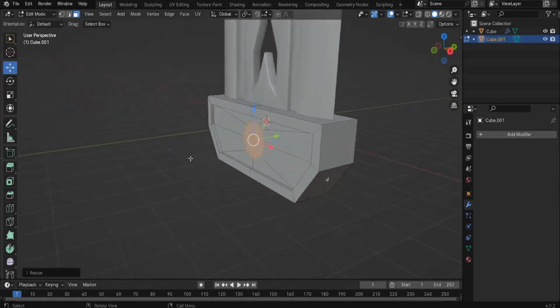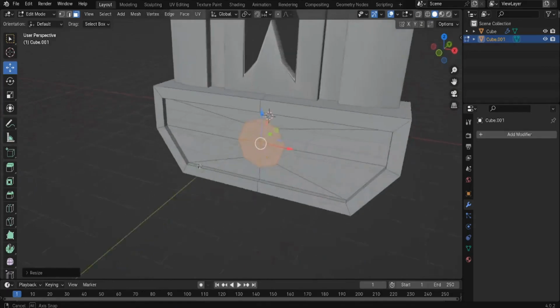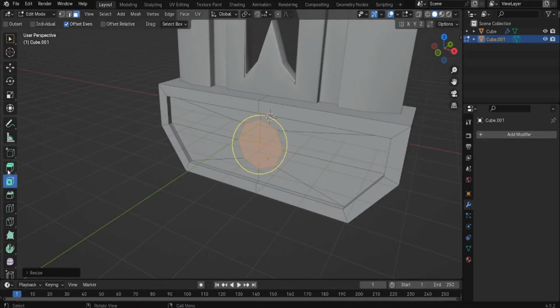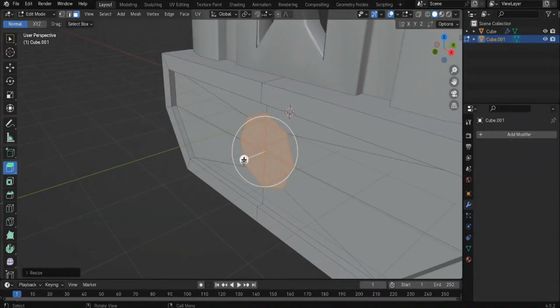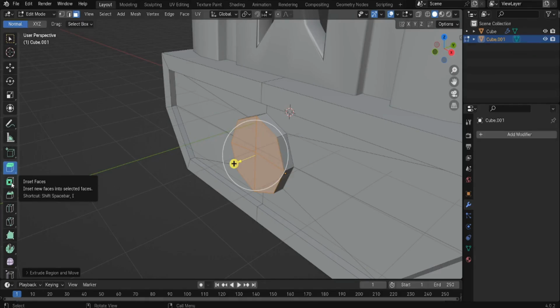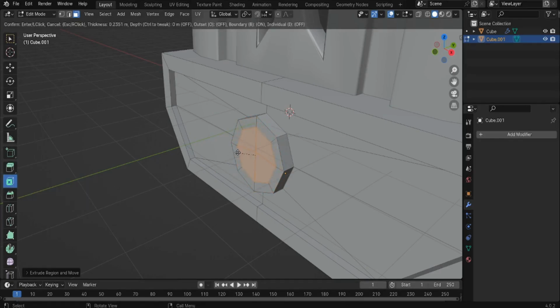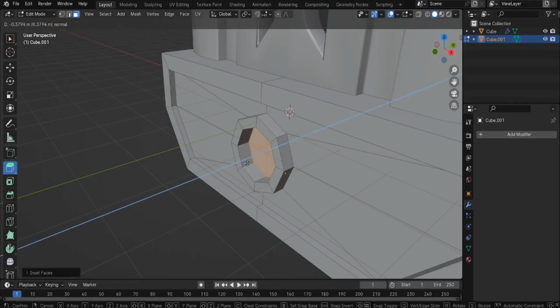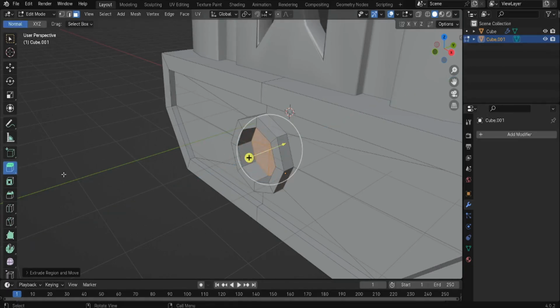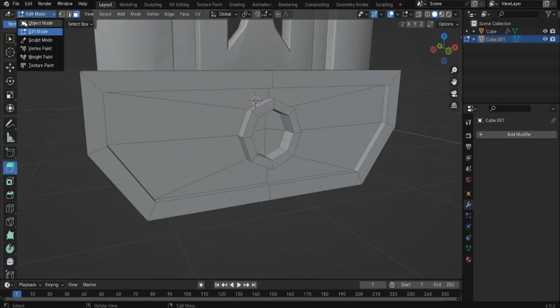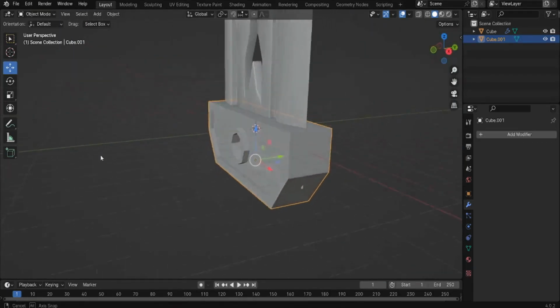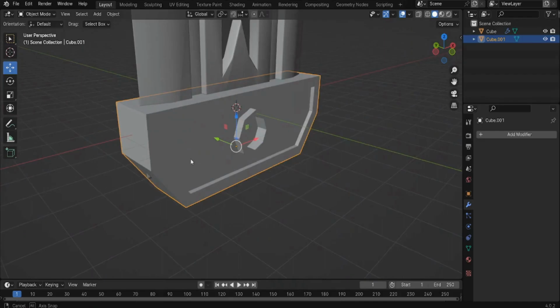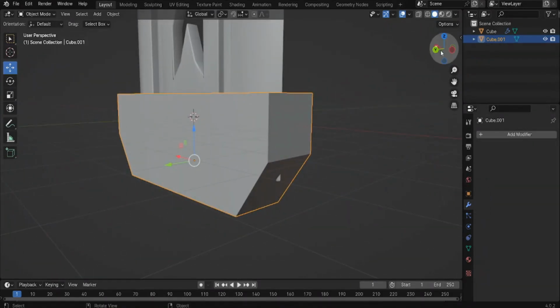Okay, like this. And now what we can do next, we can select extrude region, like this. Now slightly extrude these faces. Now let's use the inset face tool, make new faces in the middle. And now select extrude region and pull these new faces into our handle. Okay, now we have this handle, but we still need to get the other side.